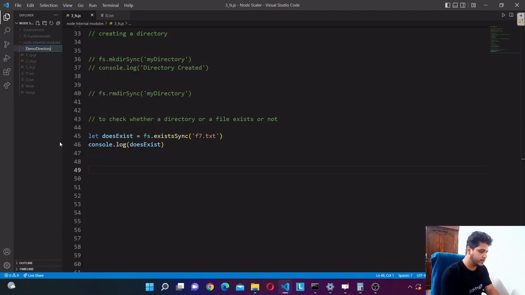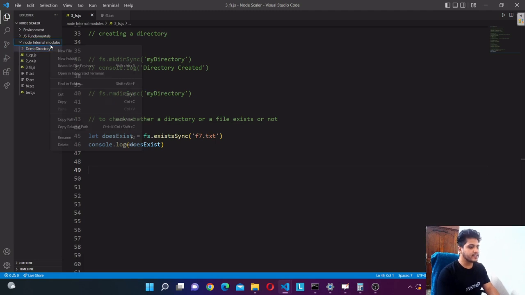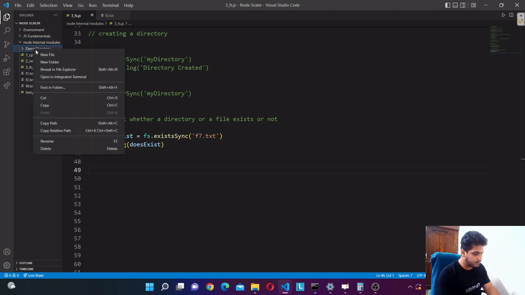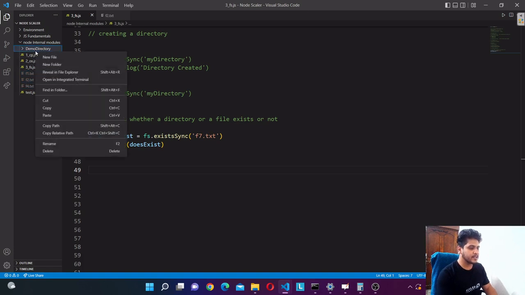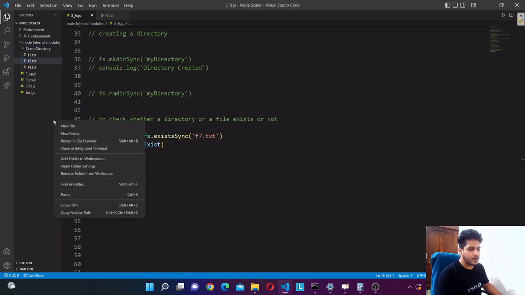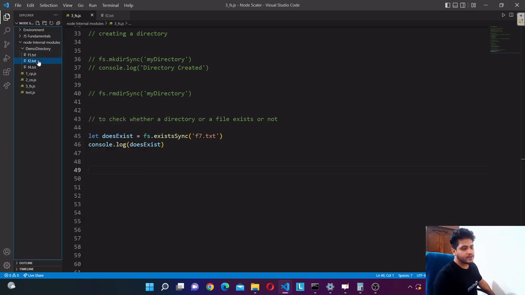All right. And inside this directory, what I'll do is I'll just paste some files from here. I'll just say F4, F2, F1, or F4. I'll just paste all these files inside this directory. So now this demo directory consists of all these files.